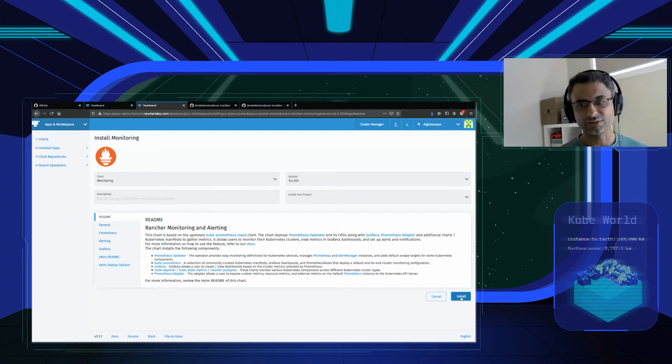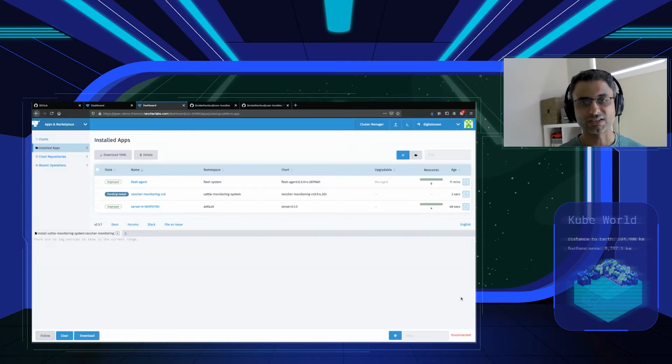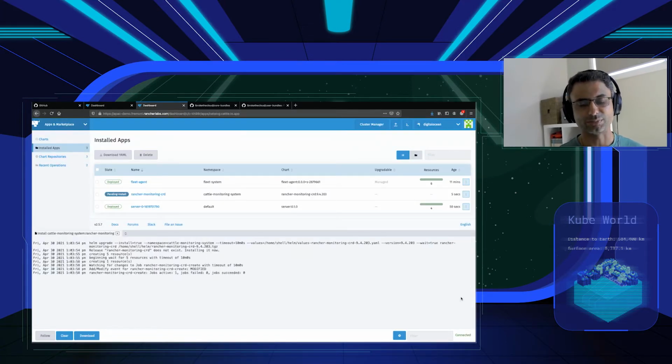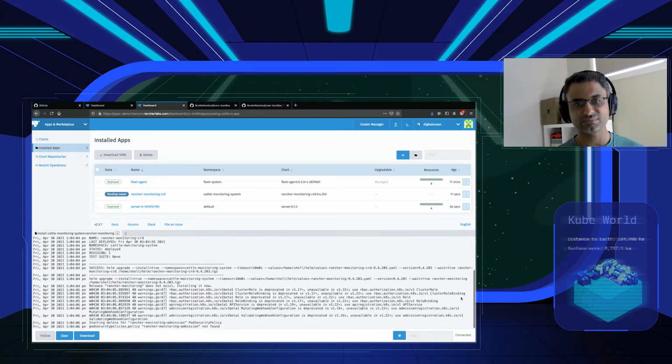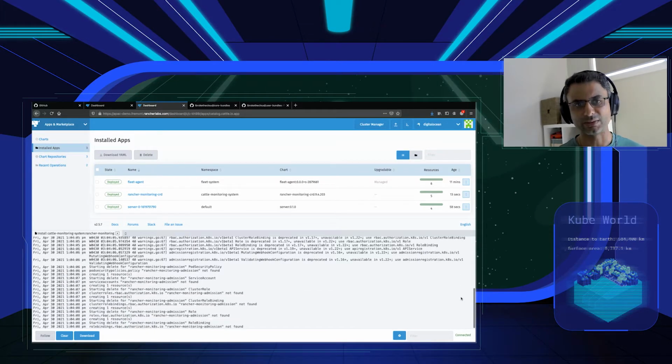So if I wanted to deploy, say, monitoring using Prometheus operator on my target cluster, I would choose the monitoring app and click install. And within a few minutes, Rancher would have deployed monitoring, backed by Prometheus operator on your target cluster. So as you can see, it's pretty simple to consume Helm charts.